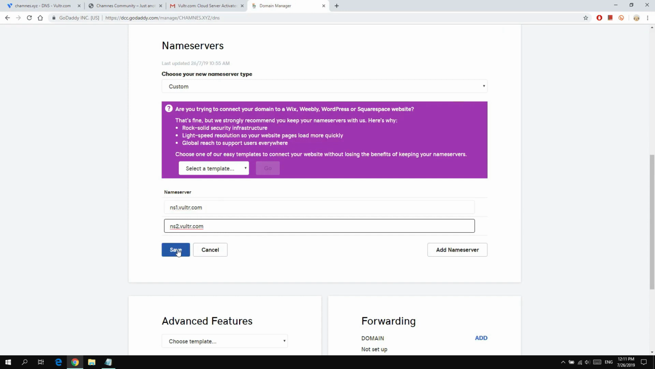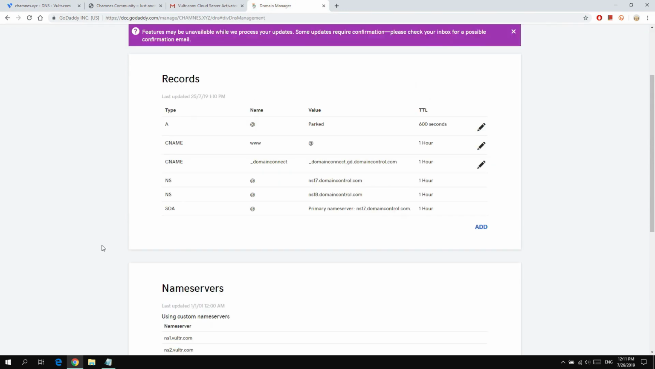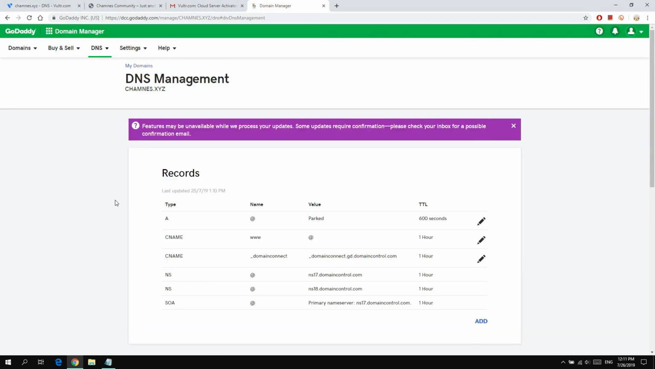I click on the Save button to save the DNS record. GoDaddy notifies me of the requirement of changing the DNS record. Nothing important here, but make sure you are aware of the notifications.